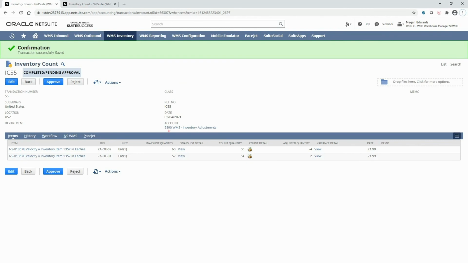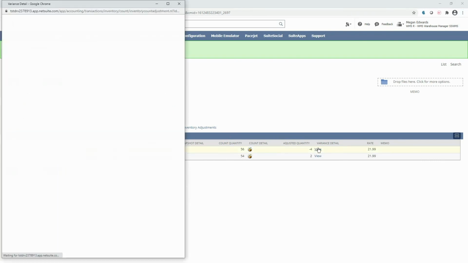This will now expose my snapshot quantity, the count quantity entered on the mobile RF handheld device, along with any variance. If this was a lot-controlled or serialized item, I would see the inventory detail of the count through this pop-up.